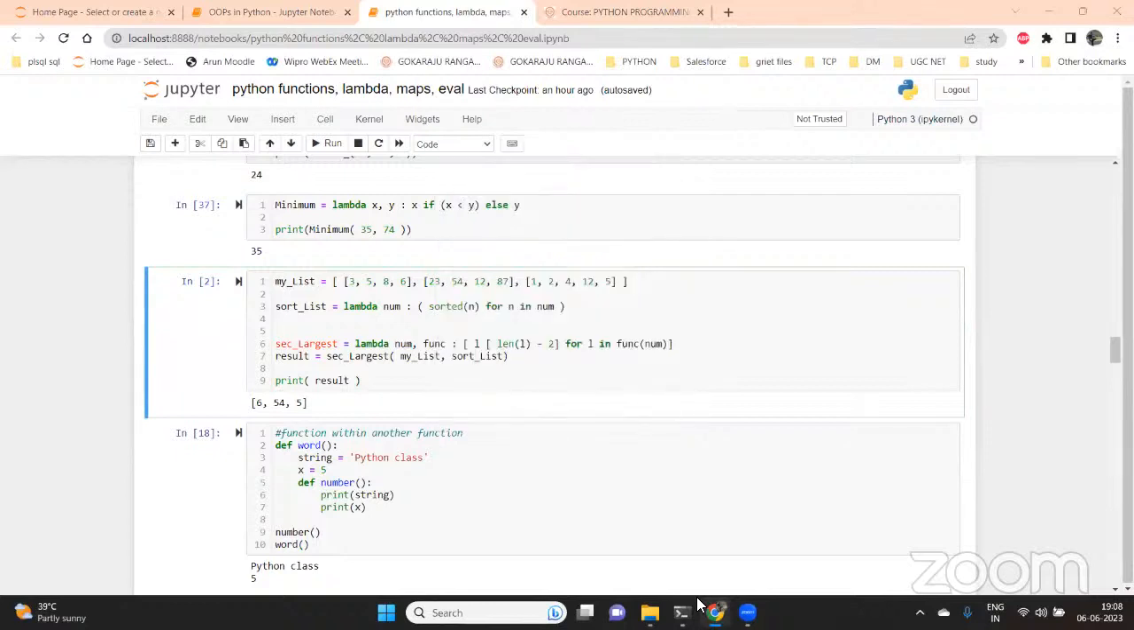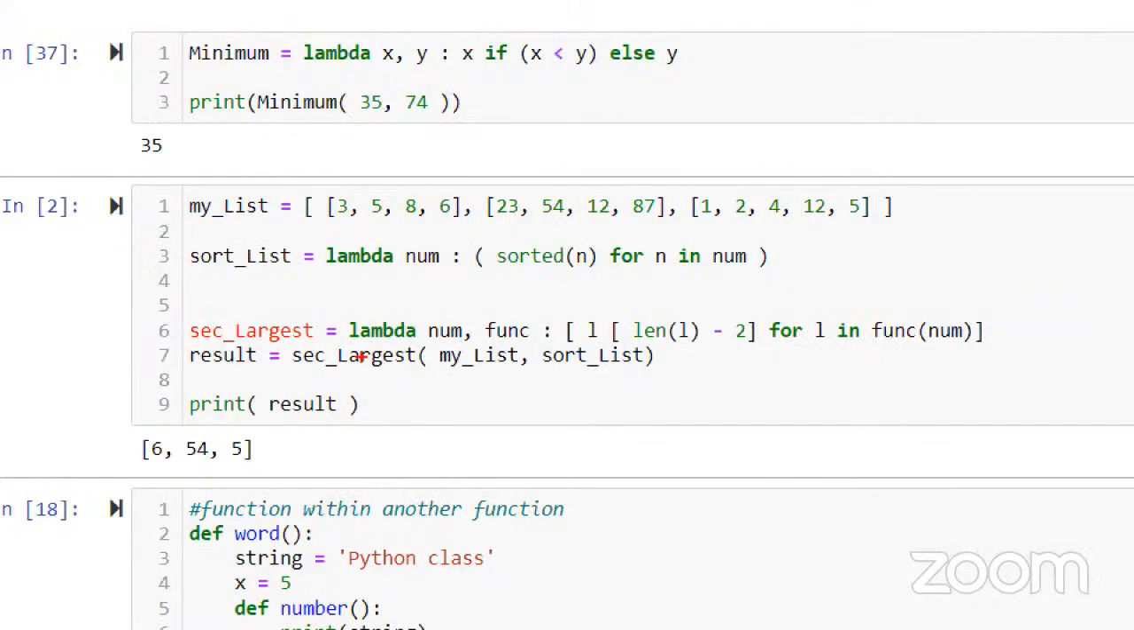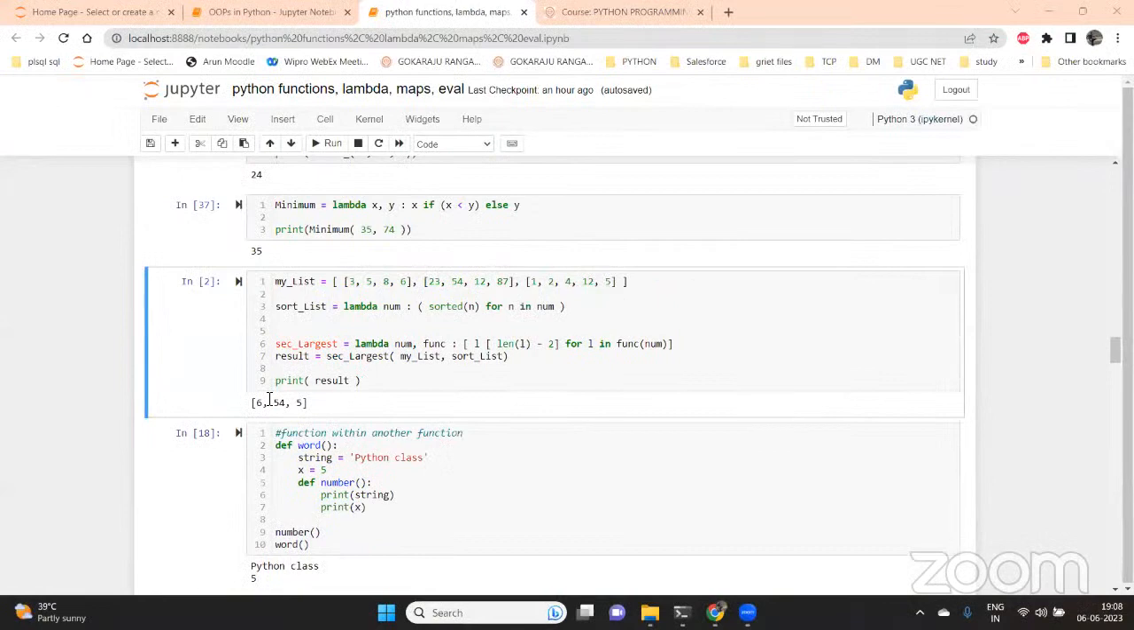Yeah, it should be length of 2. You can modify however you want to. For the third largest item, you change this code. Your friends are already suggesting. Remaining people, try it out.